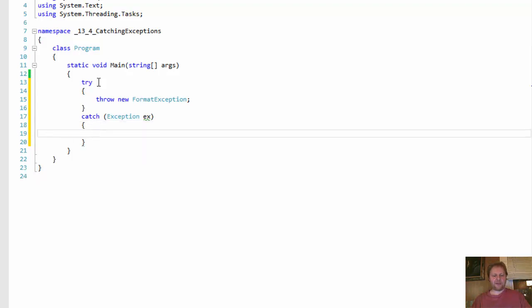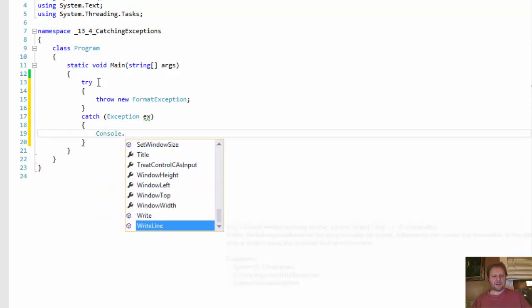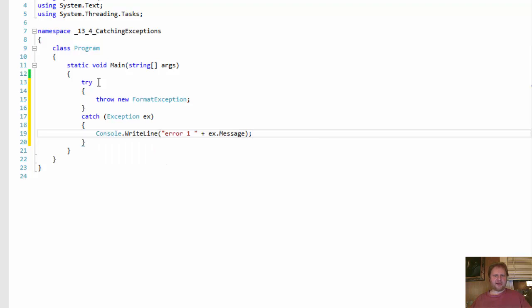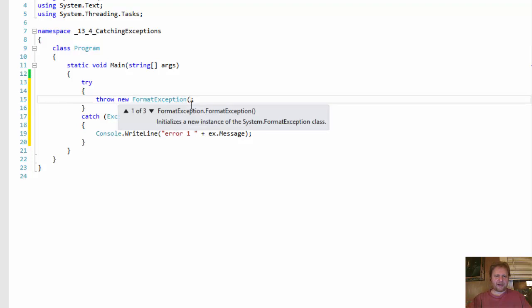And now we can use Console.WriteLine. This is going to be our "Error one", and we will add to it the message from our exception. In other words, it should say Error one and then the formatting exception. I'm getting an error here actually. Oh, of course, I'm missing the parentheses.